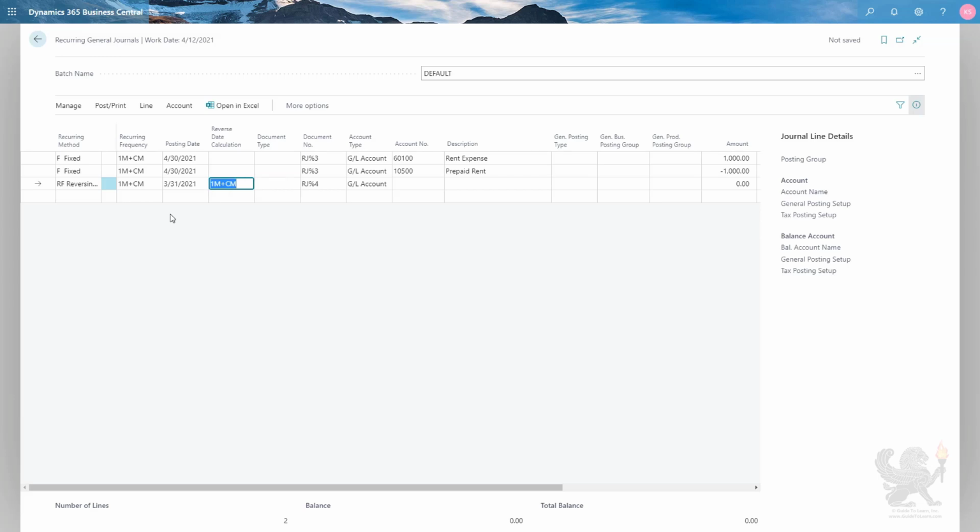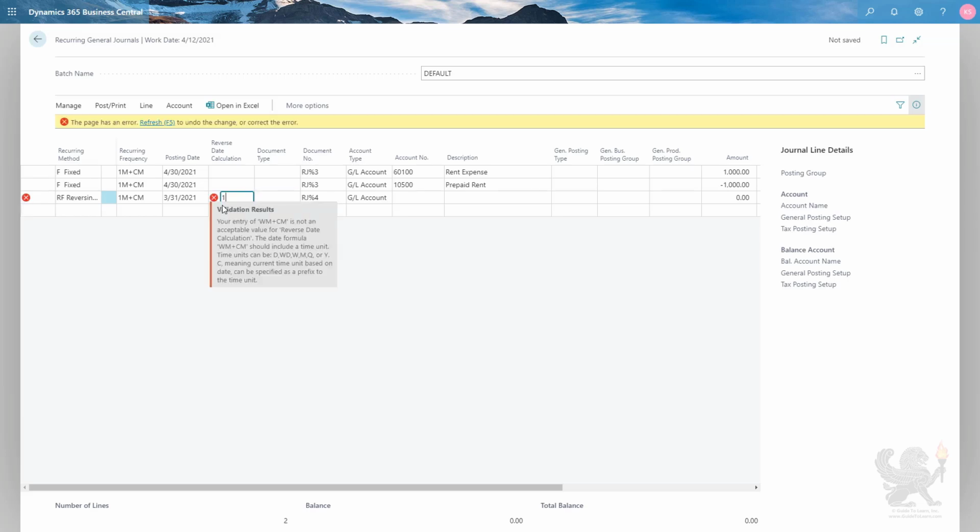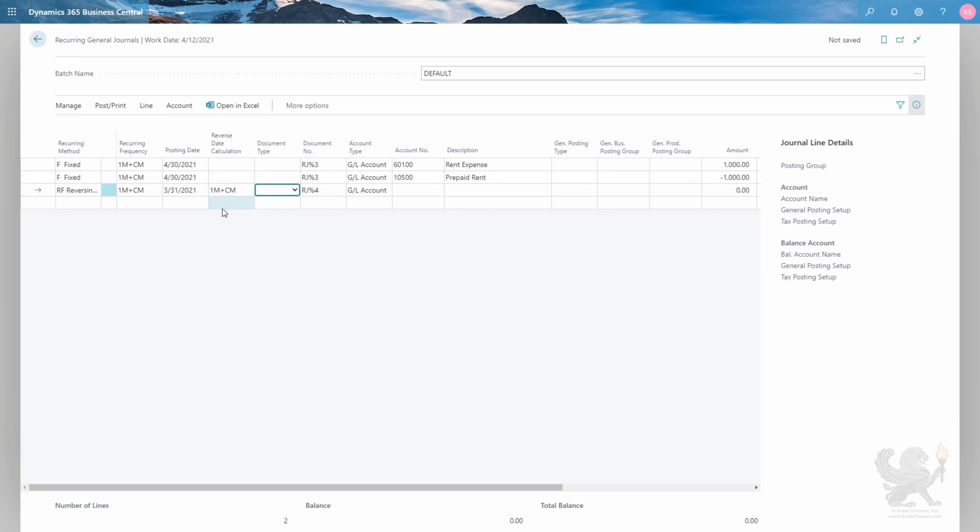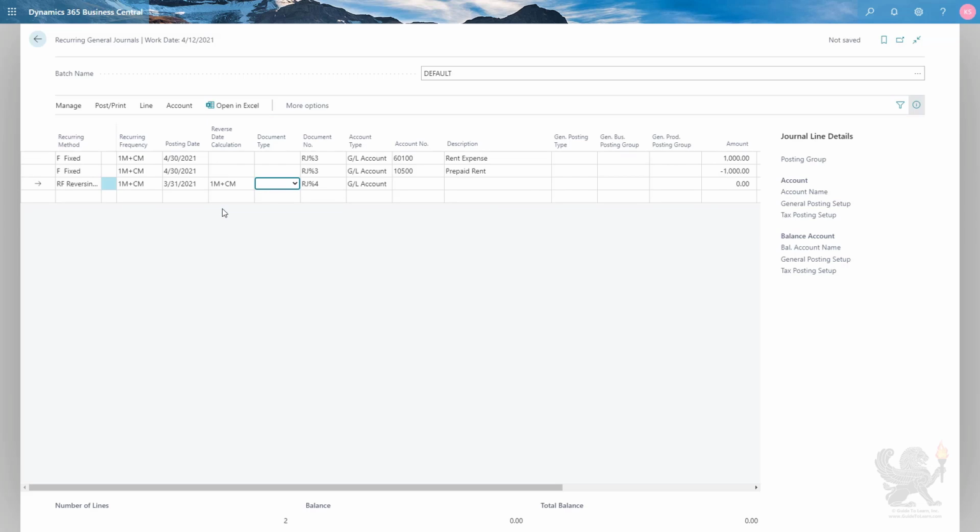Now, suppose that the rent expense is for 2 months and you only want to reverse it 2 months later. You can, of course, also enter 2m plus current month, and so on. So I will stick to the 1 month example, but here you see that we have quite some flexibility with these date formulas to specify the reversal dates.